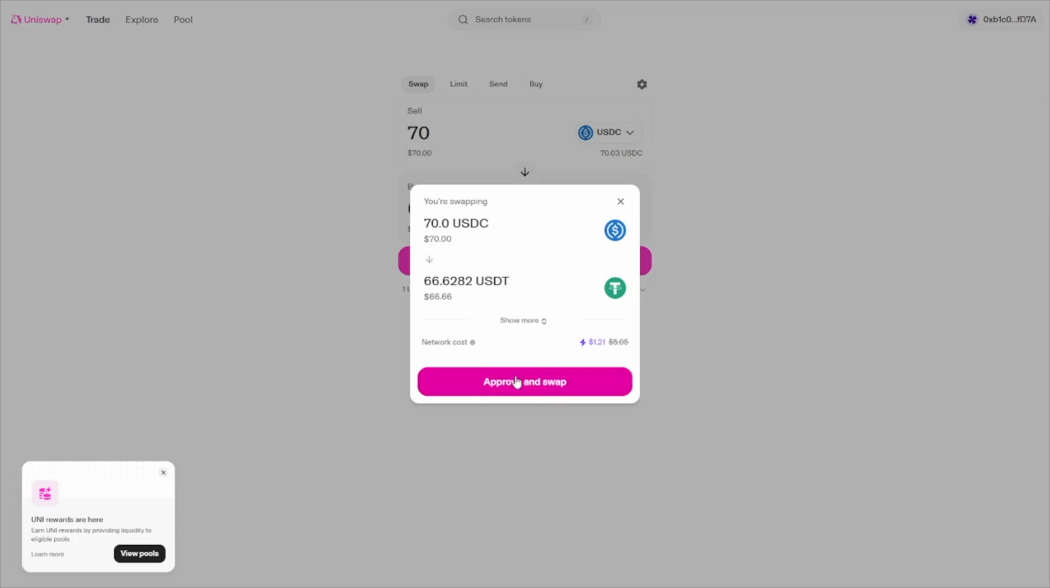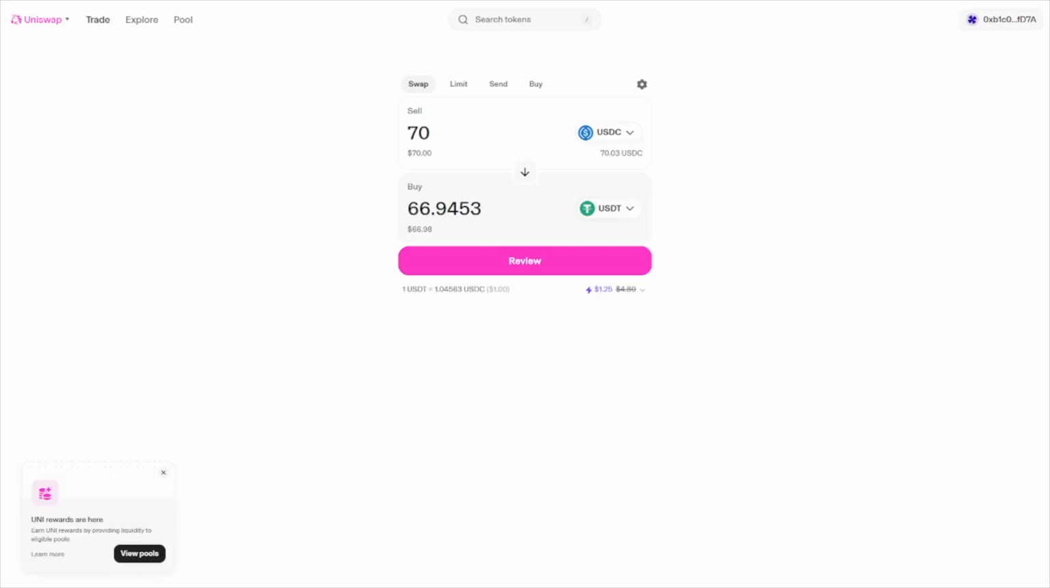Once the transaction is confirmed, you'll see your USDT in your wallet. Congrats! You've successfully swapped USDC for USDT on Ethereum. You can now hold, send, or use your USDT however you like.